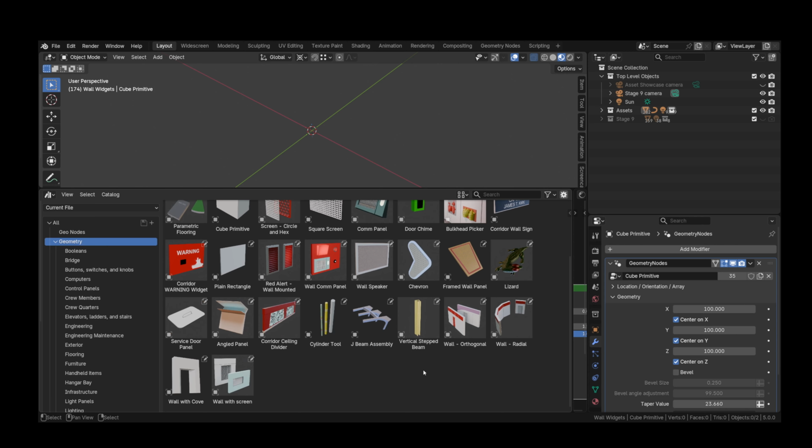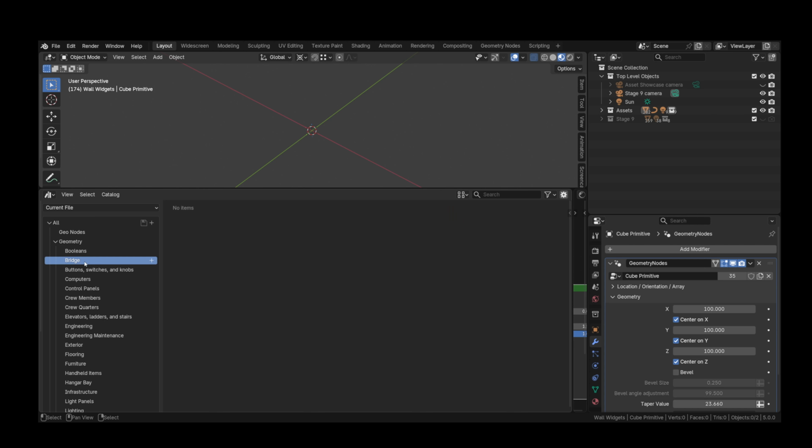And then I also have them categorized. I've got all of the categories, future and current, in here. So a lot of these are empty right now, but they'll be filling up as I release more asset packs. So on the bridge folder, for example, I've got nothing yet. Button switches and knobs, I just have 2 buttons so far, and so on and so forth.